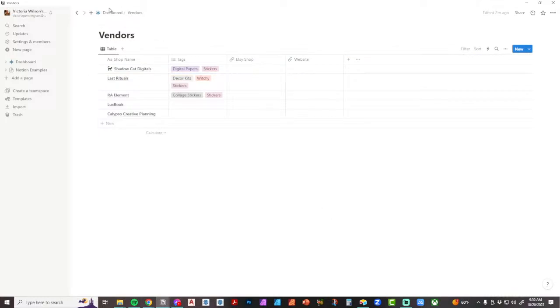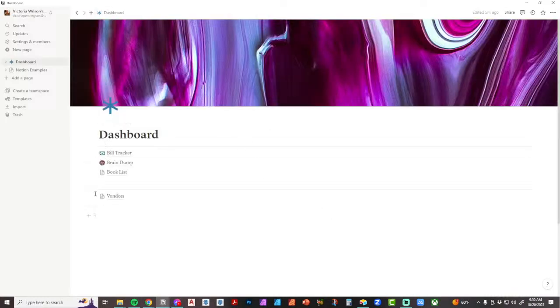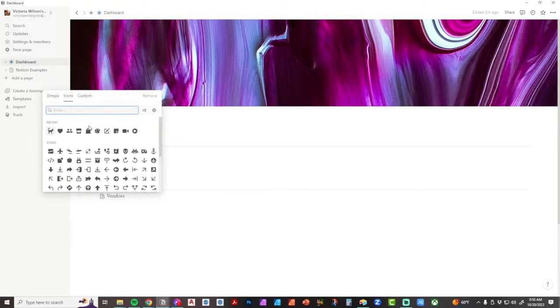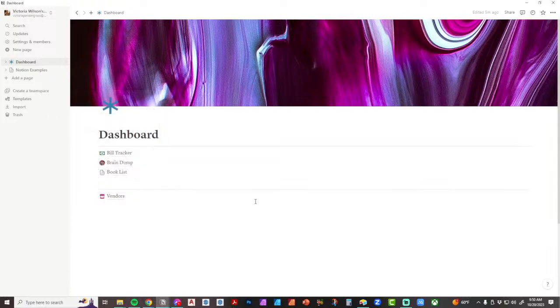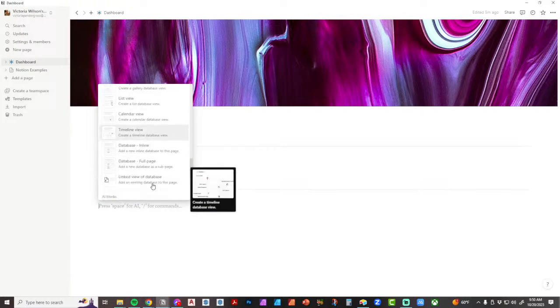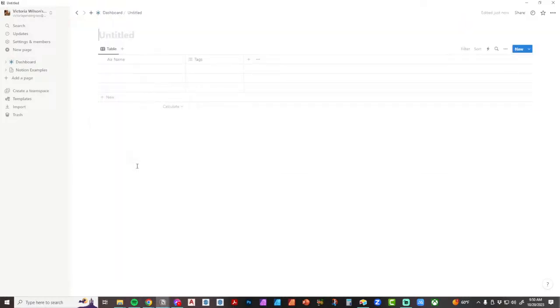Okay. And then let's go back to our dashboard. So we've got vendors. Maybe let's change the icon, and I think I looked up shop for this, and I'm going to put it as pink just because. Okay, and then let's do another one. We're going to do that same thing, and we're going to do a database full page because we don't want everything in here. Okay, and we're just going to say products.